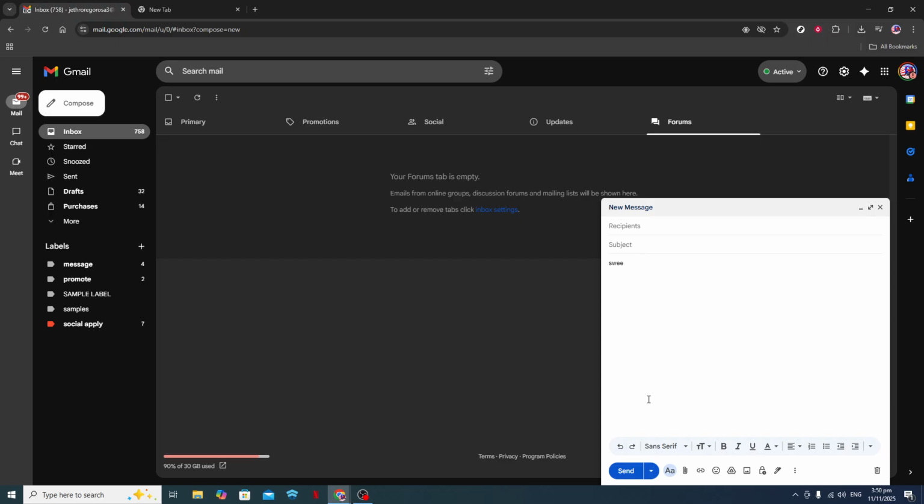That's it. You've successfully enabled the Help Me Write feature in Gmail. Enjoy this new tool to help make your email writing faster and more efficient.